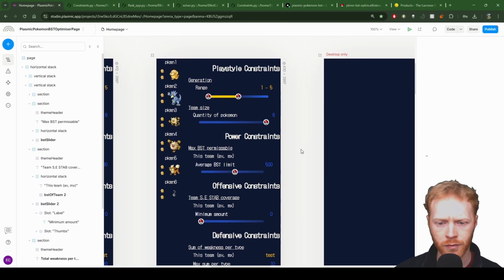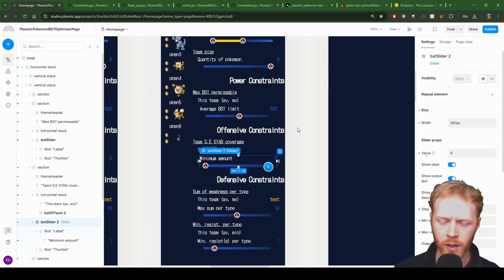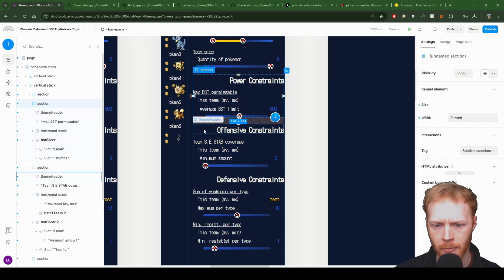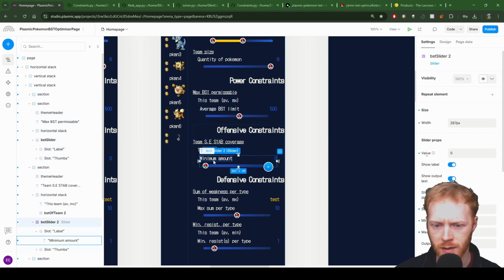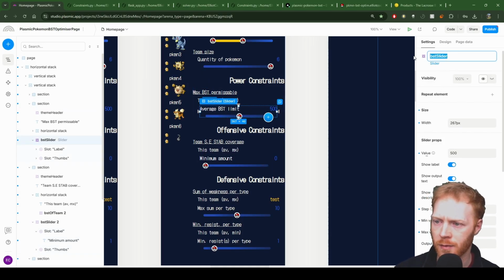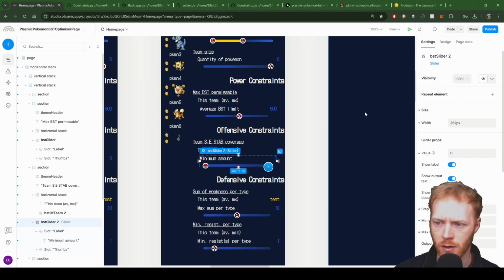There's a couple of teaching moments that I need to explain here. We'll do the slider first, and then we'll do the text box. The way I created this was I copied this section here. However, in doing so, you'll notice that this slider is called BST slider 2. This is obviously a very unhelpful parameter name. So this is just BST slider. So I need to rename this.